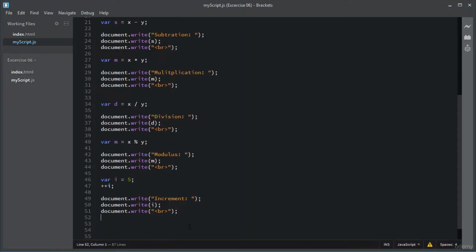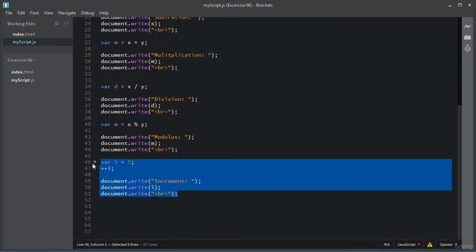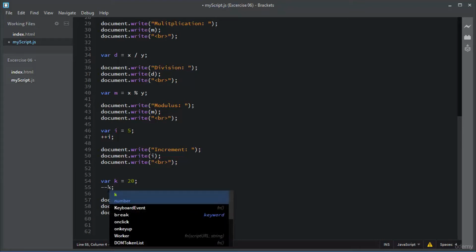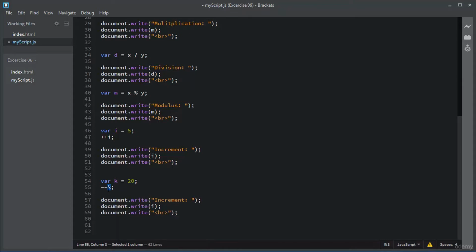The same goes for the decrement operator. I will copy these statements, and for the decrement operator I will use variable k with value of 20, and I will replace the plus plus sign with a minus minus. So this is decrement operator and it will decrement the value of k by 1. So this time I am using the decrement operator.